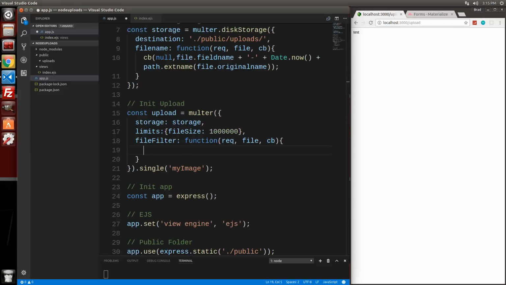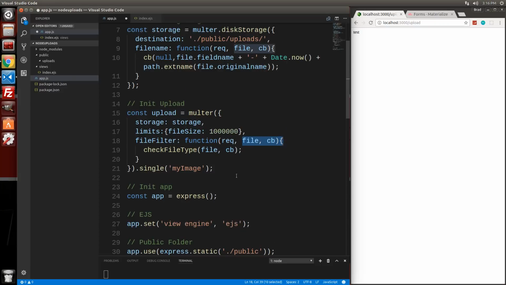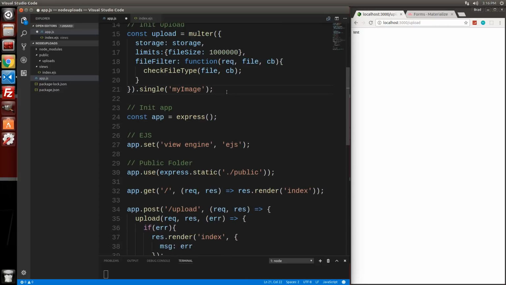So we can either put all the functionality in here, or we can create a custom function for this, which is what I want to do because I like to keep this small. So we'll create a function called check. Let's say checkFileType. And then we need to pass into that the file and the callback that comes in from here. All right, and then we'll go down here and we'll create that function.